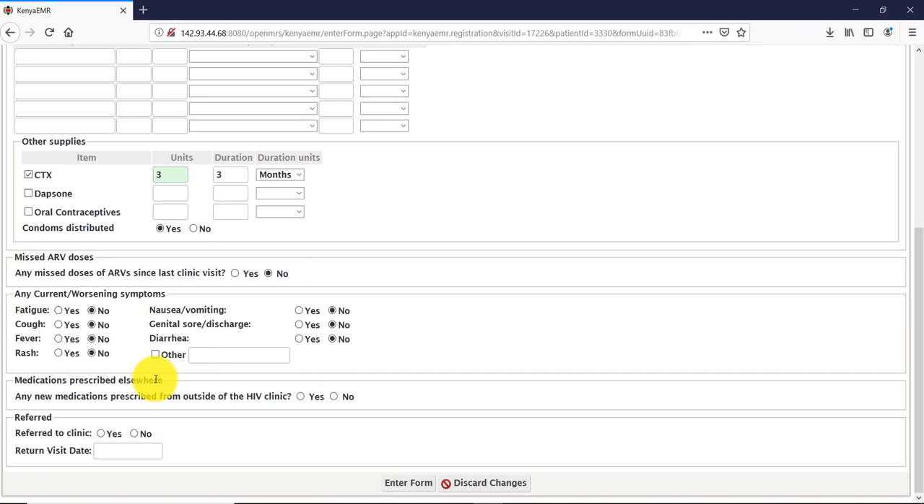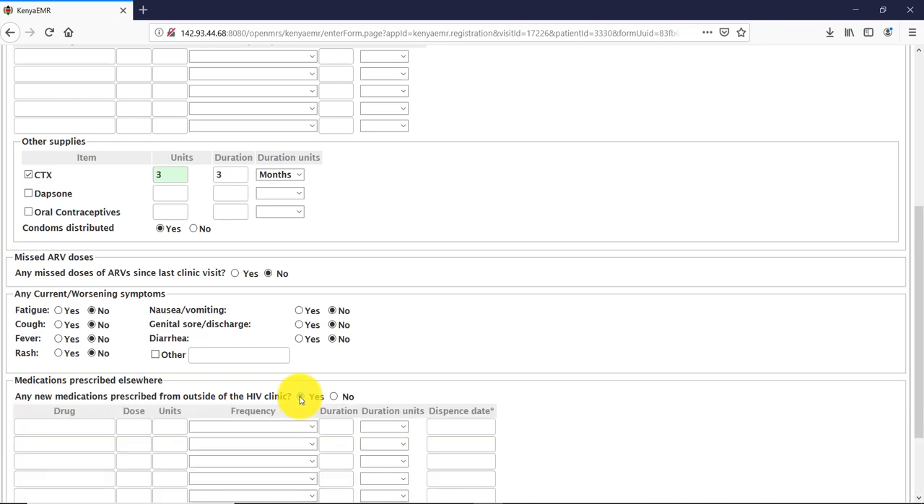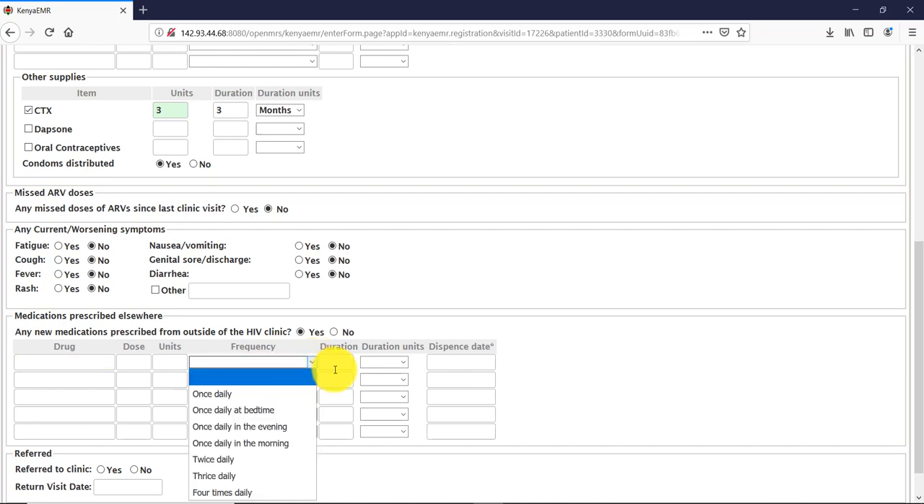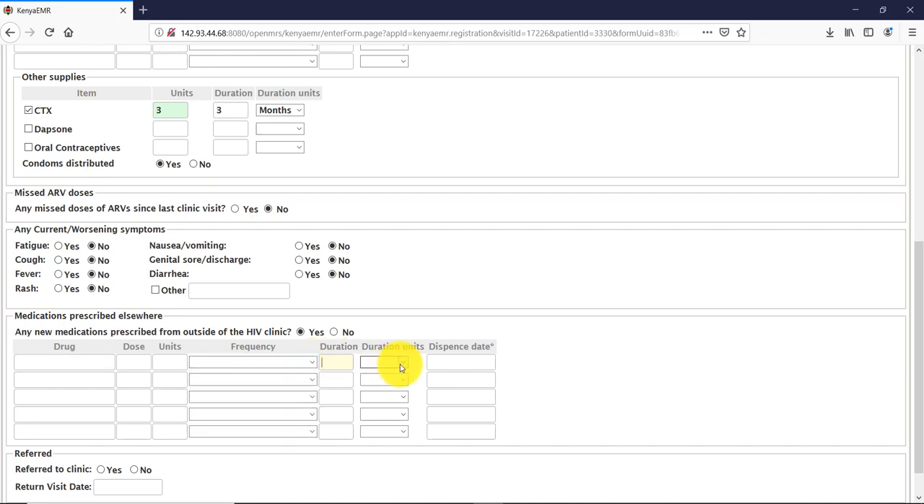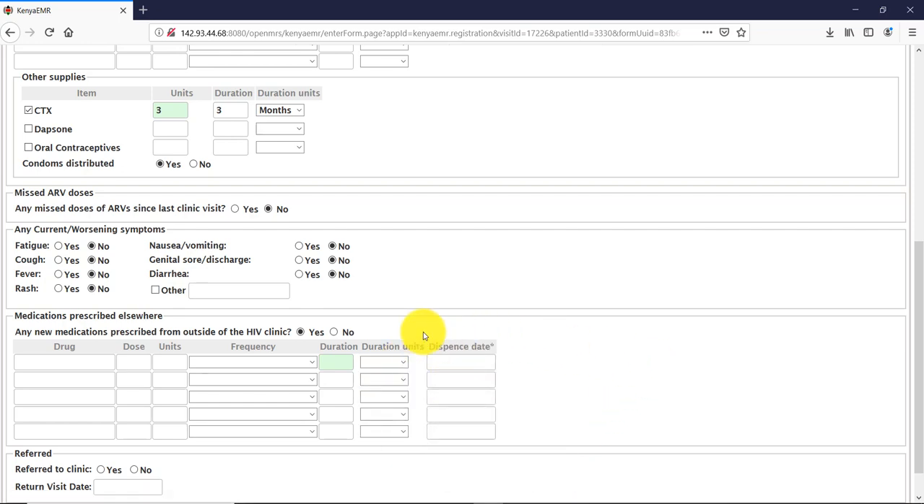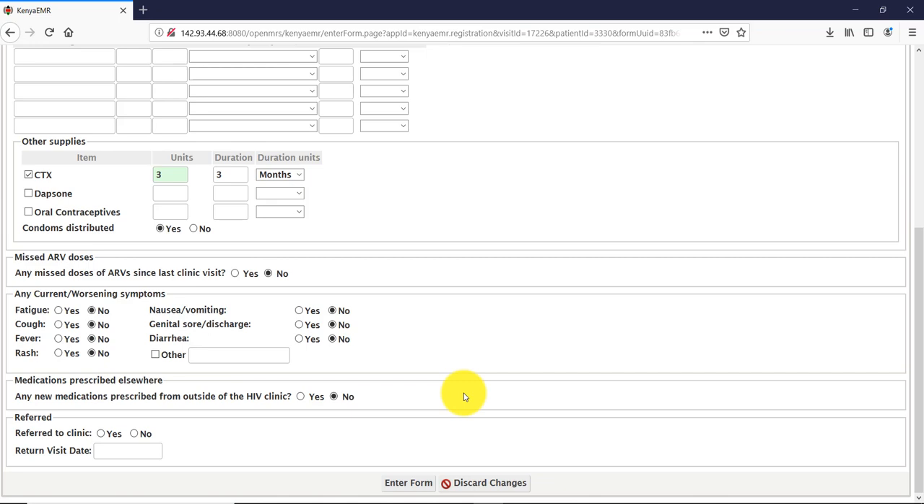Medication prescribed elsewhere: if there is any medication prescribed outside of the HIV clinic, select the radio button yes and specify the medication that was prescribed, indicating the drug name, the dose, units, frequency from the drop-down menu, duration of the units from the drop-down menu, and the date it was dispensed from a calendar menu. And if the patient reports no new medication was prescribed outside of the HIV clinic, then select the option no, and the options will be obliterated.